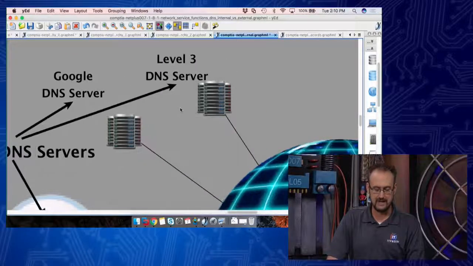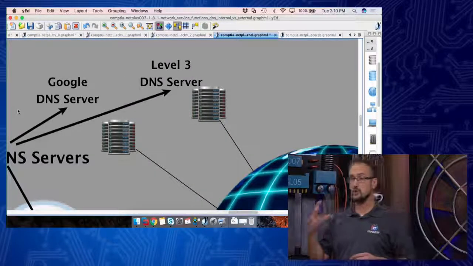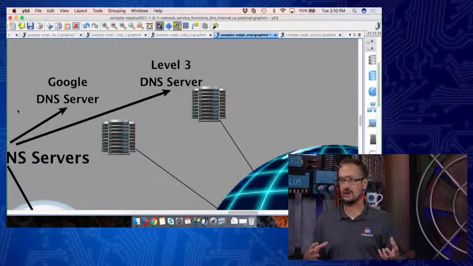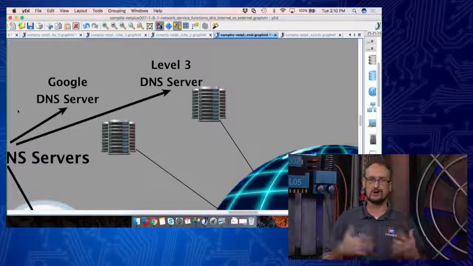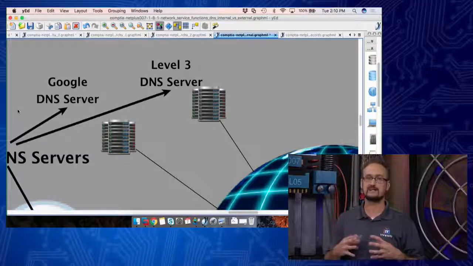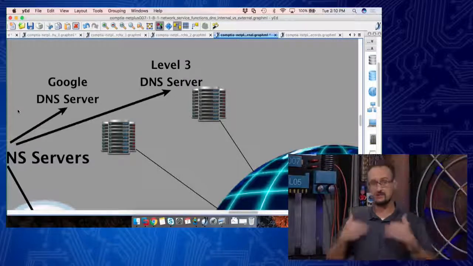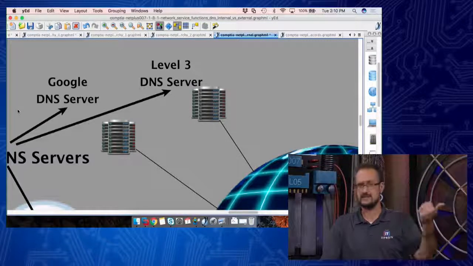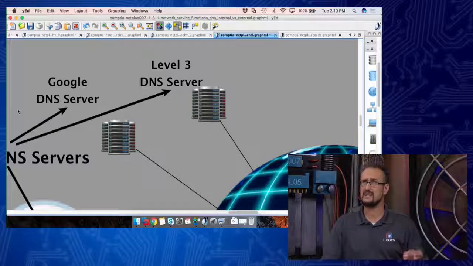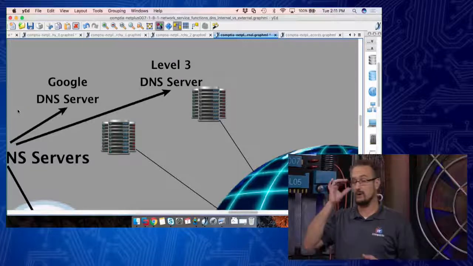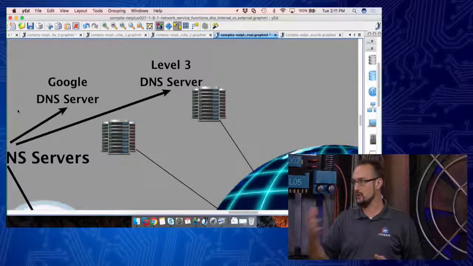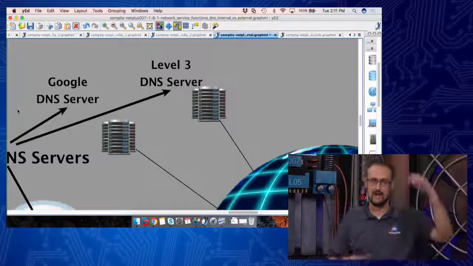Now, you also have things like Google. Be careful with Google because Google has their own DNS servers. Yes, they're a top level or a second level domain, but they also have public, external DNS servers that you can send requests to and get responses back. The IP addresses just happen to be 8.8.8.8 and 8.8.4.4. Level 3 is one of what's known as an internet backbone provider. They have external DNS servers, and by the way, they also control some of the root hint servers as well. So these are the big guys.